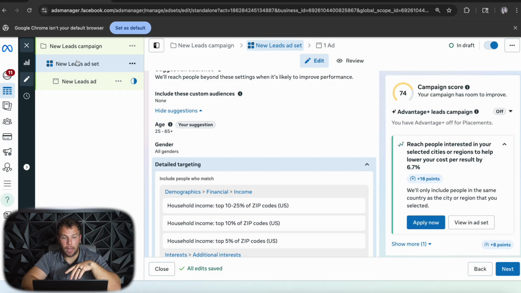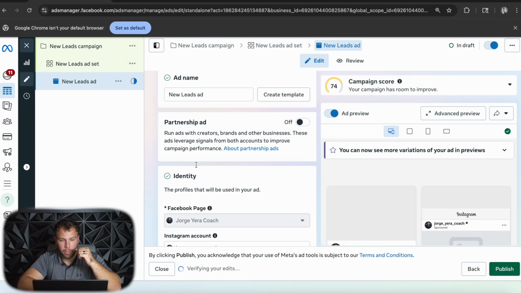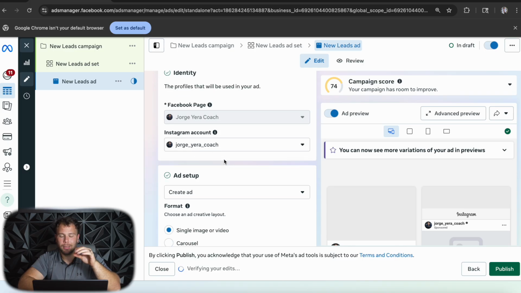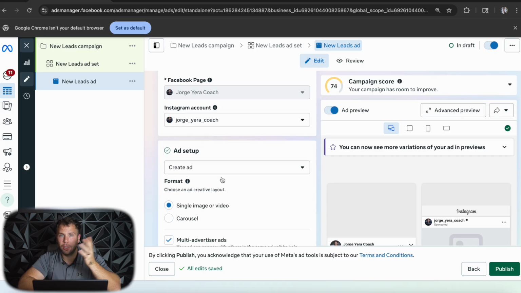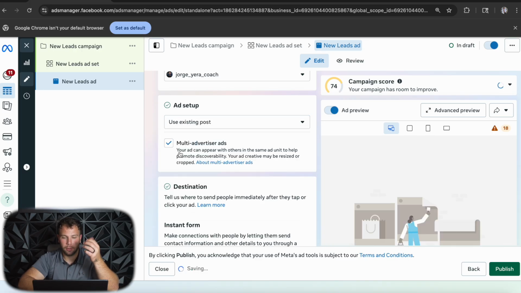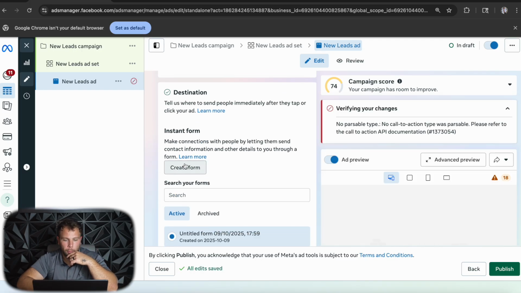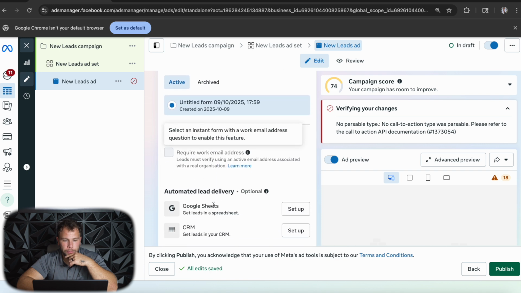Pretty simple. Now, this is where we actually select our ads. For the sake of this video, I'm going to select my regular coaching business because I have more content there than on my regular Facebook page. So you have two options. You can either create an ad if it's not already posted on your page, or you can use existing content. One of the two. For the sake of this video, let's just use existing content. So we're going to go over here. We'll create a form later. I want to show you how to do that later.